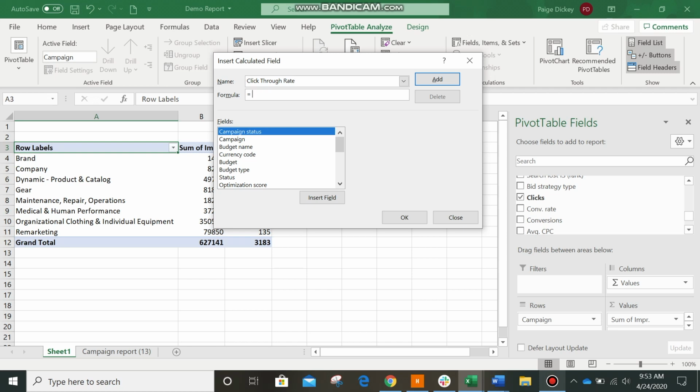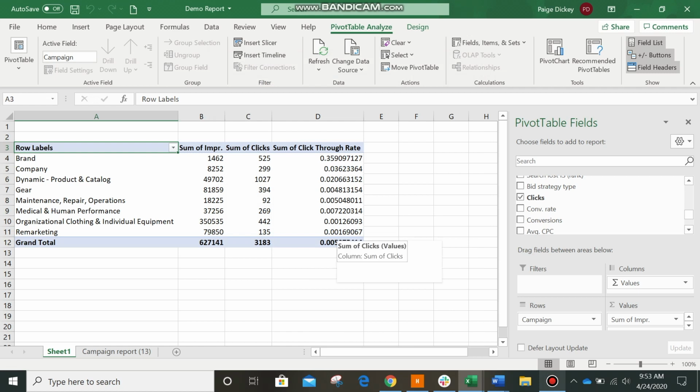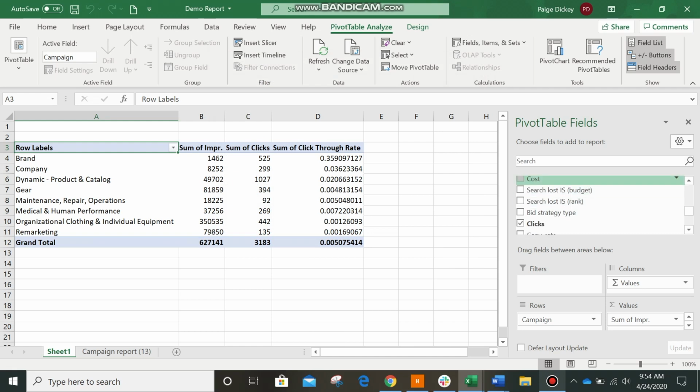So what we'll do is we'll find the different data that we need. So this would be clicks. We'll double click that. And then we'll do divided by. And then we'll click impressions. And we'll click OK. And that will pop up right here. Now we'll continue adding the different values we need. So we can add in cost. And put that at the end.